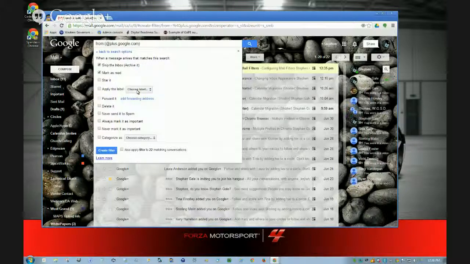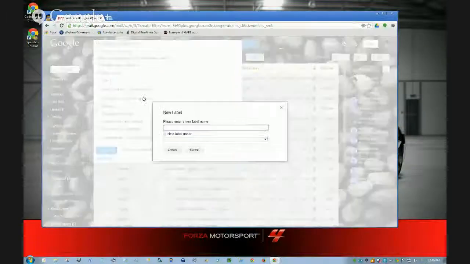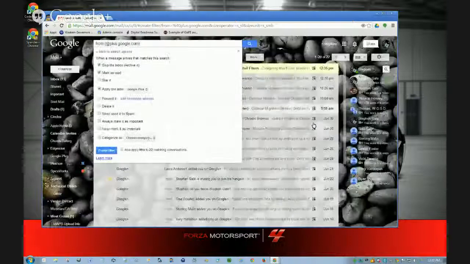You can apply a label. So, for example, right now, if I want to apply a label called Google Plus to these emails, you can see I don't have a label called Google Plus, so I would create a new one. I'll just call it Google Plus and create it. Then we can say never mark it as spam, always mark it important, never mark it important. I'm going to say never mark important is pretty good.